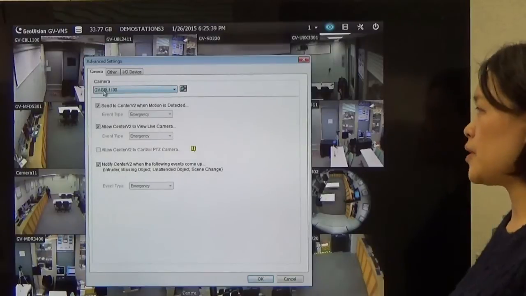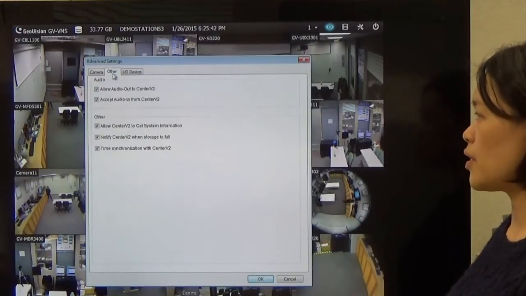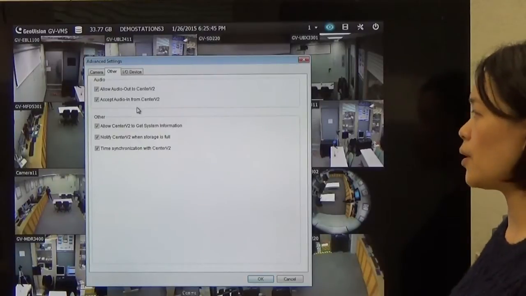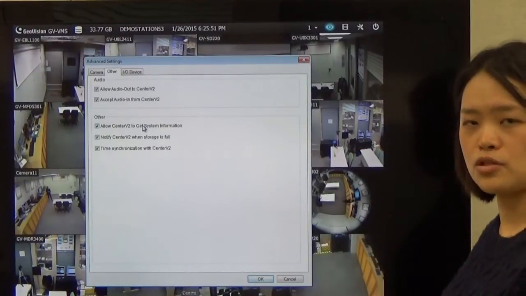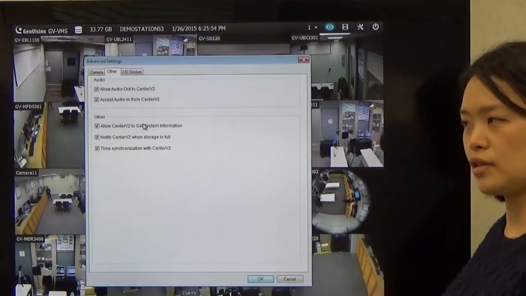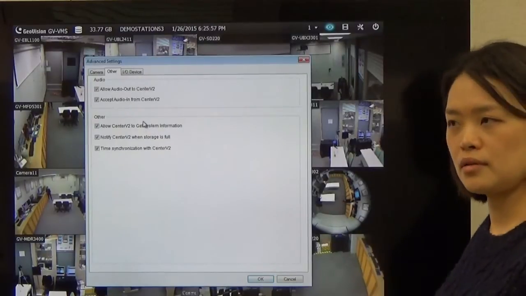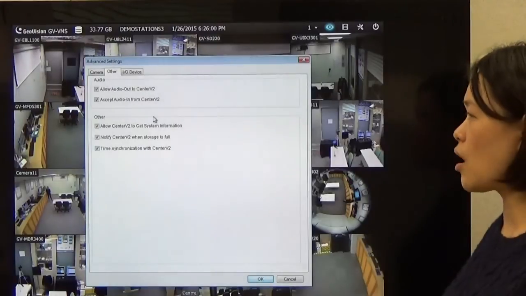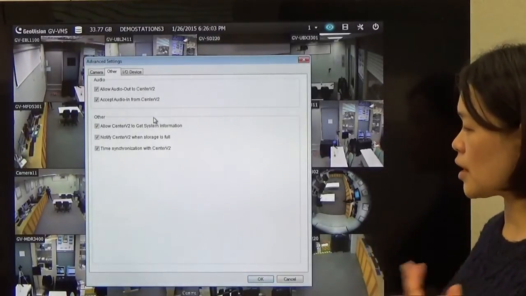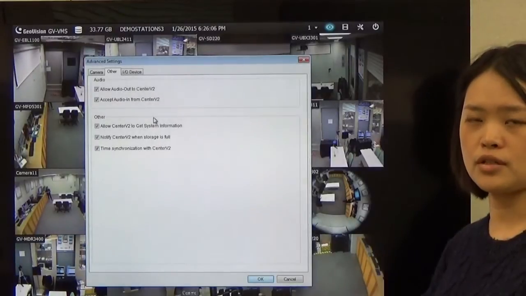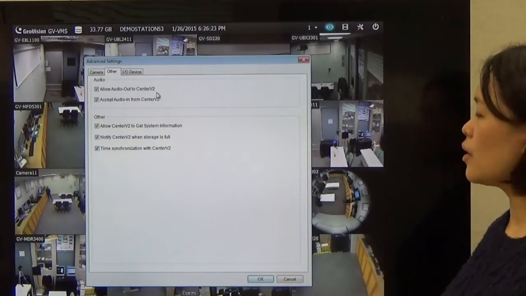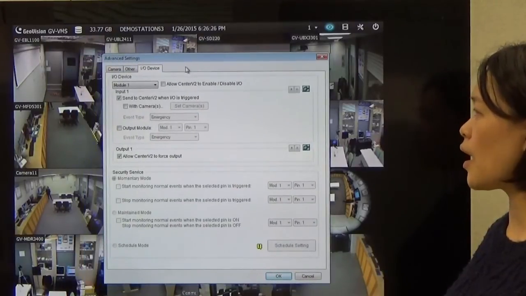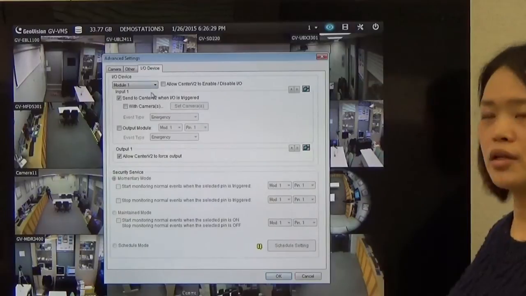For the IP camera or the analog camera, there is also audio, the live video with audio. But two-way audio is necessary for CenterV2 and the GV-System, because you can talk and listen to the audio from the camera or the GV-System. So the operator can send audio to the GV-System location from central monitoring in CenterV2. And there is time sync information for CenterV2. And there is one more, this I/O device here. We will check the I/O device later.